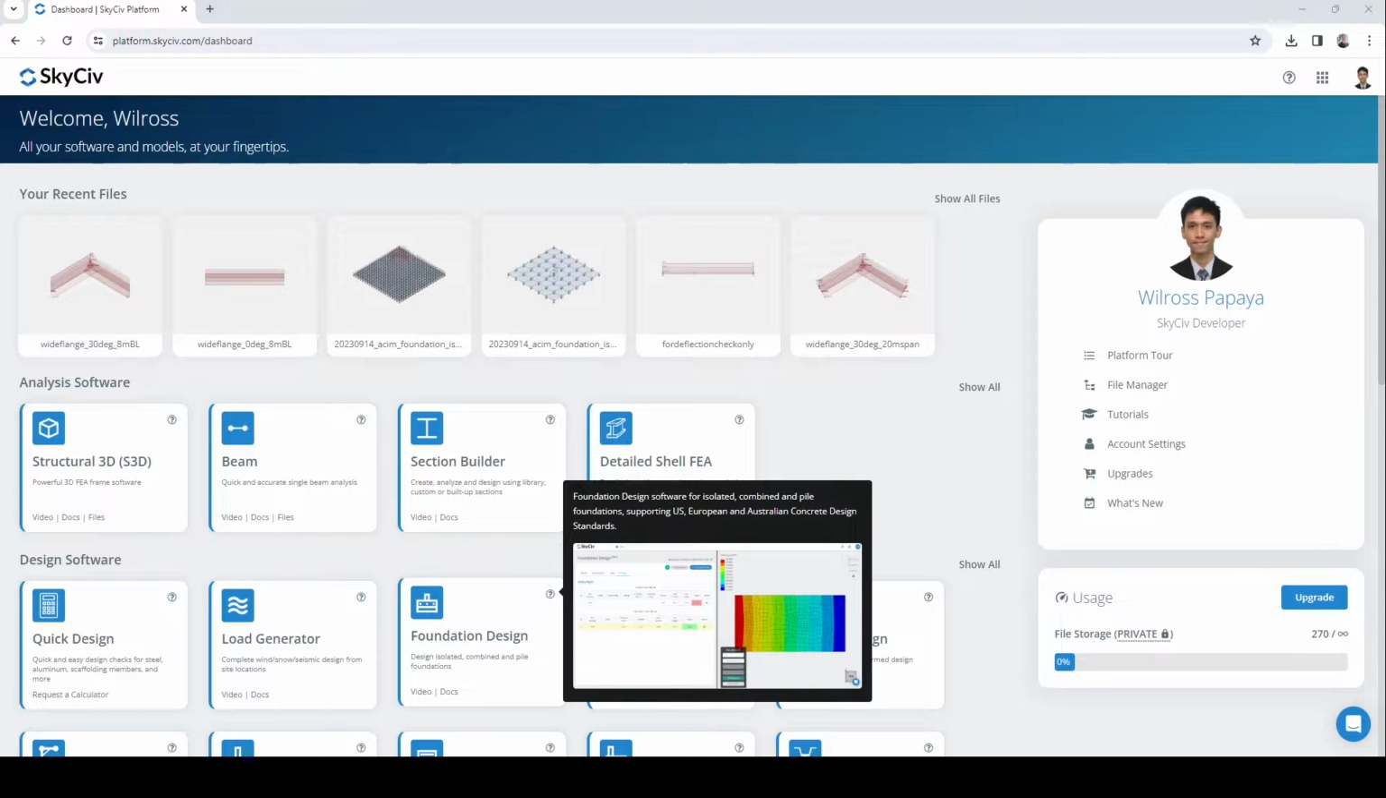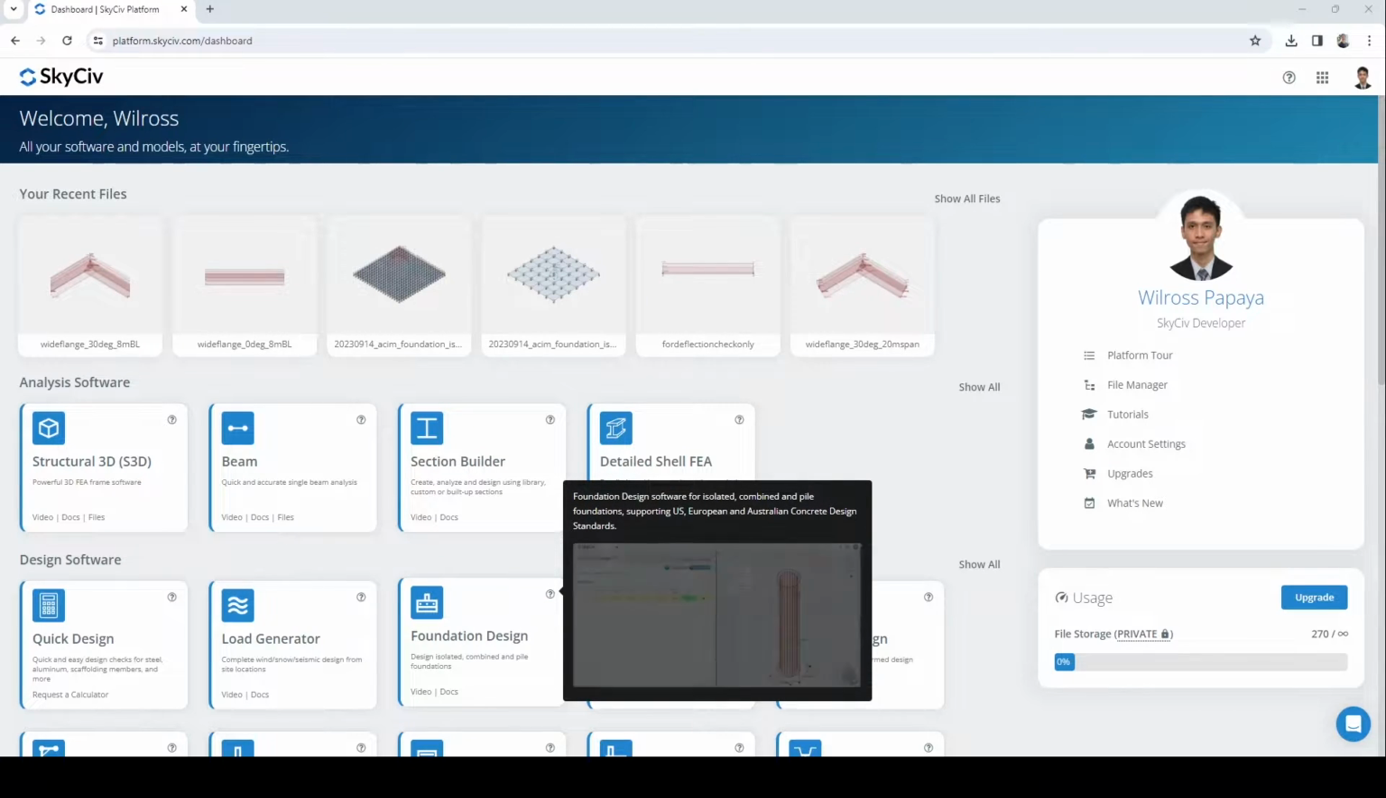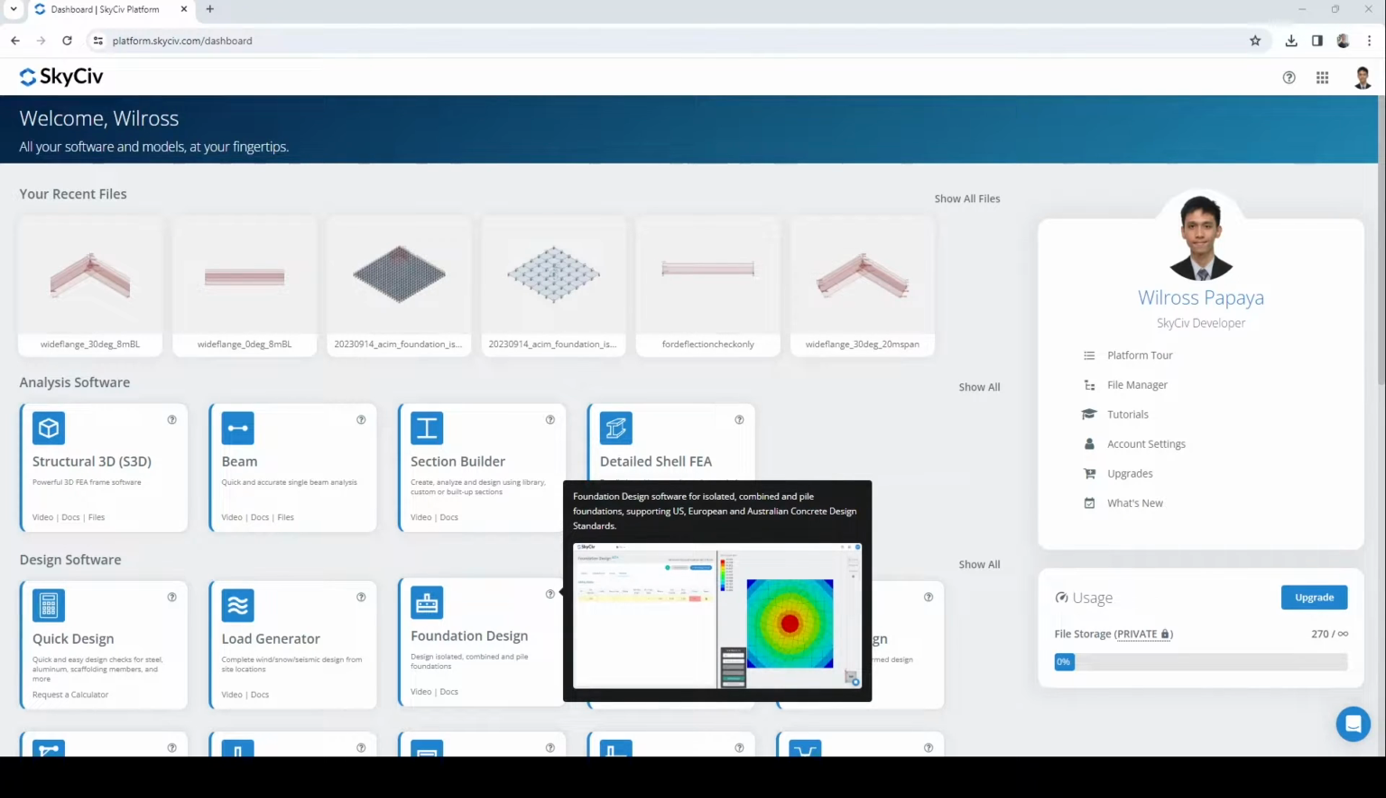This update mainly highlights the integration of the finite element analysis for shallow foundations. And for this tutorial, I'll also be discussing the new interface update from last year's release. So let's begin.